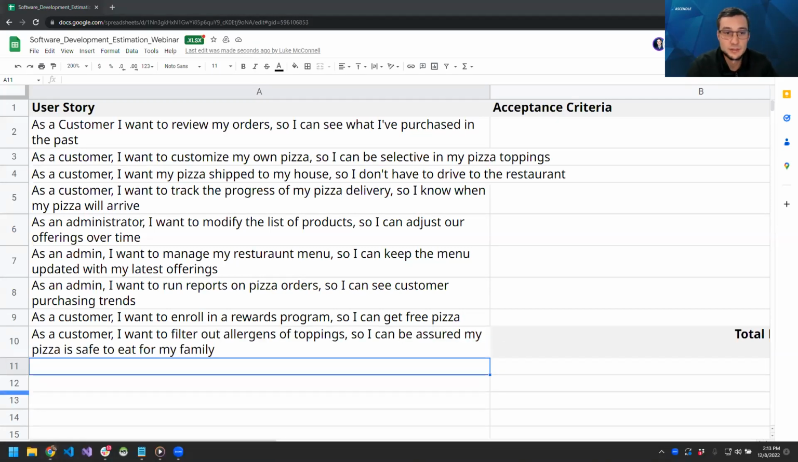Then the last one, I want to filter out allergens of toppings so I can be assured pizza is safe for my family. So you'll see this sentence structure. We don't want just to say, filter out allergens. We want to say, who is the person, what do they want, and why do they want that? Because we can get more context. The development team has a better understanding of why we are doing this.